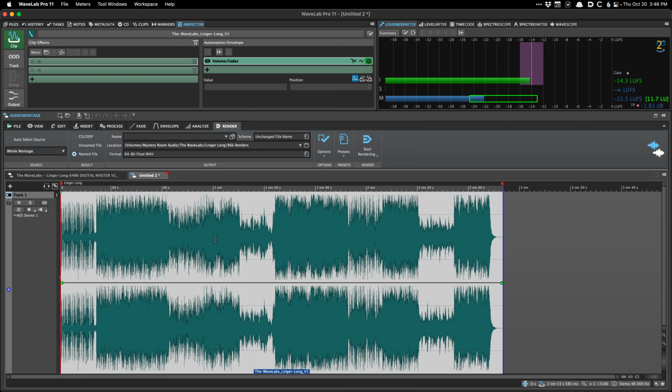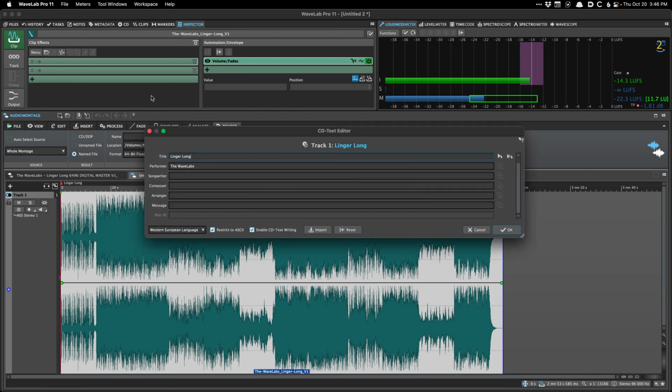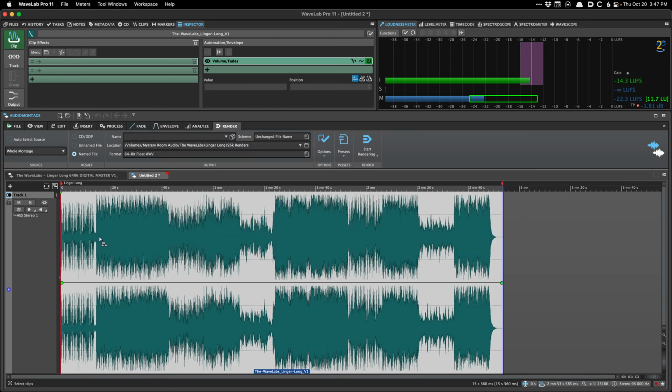So this just rendered. That's my plugin processing baked in. As you can see, all the CD text and metadata carried over. The markers carried over. It's basically my montage, but with the plugins baked in.